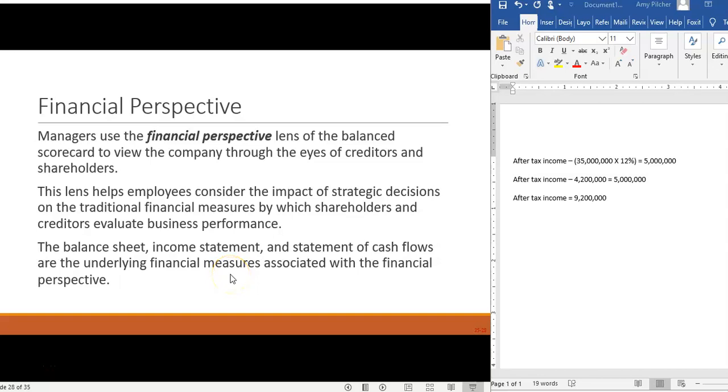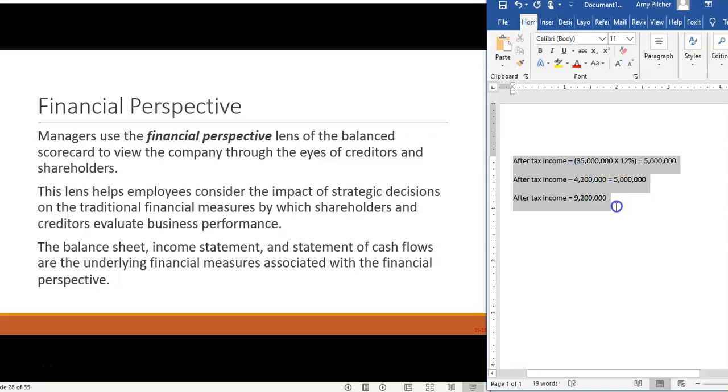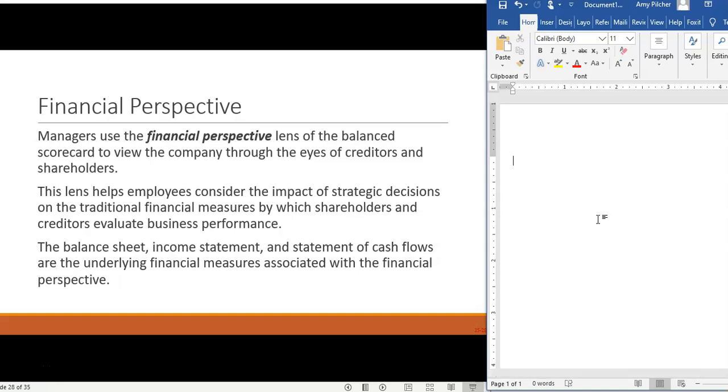So we'll discuss the balanced scorecard components one at a time. The first one is the financial perspective. So this is the impact of our decisions on financial measures. We want to look at the balance sheet, the income statement, statement of cash flows, and any financial ratio analysis that are going to help us determine whether or not we've met those strategic goals and those measurements.